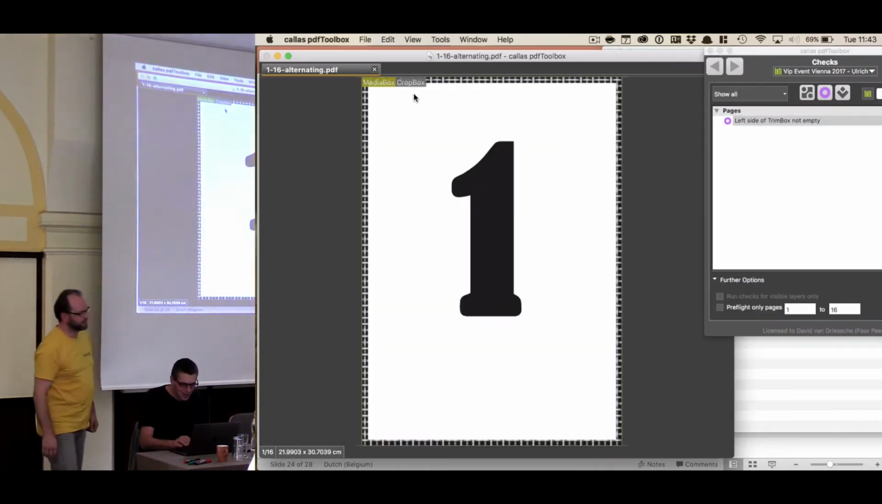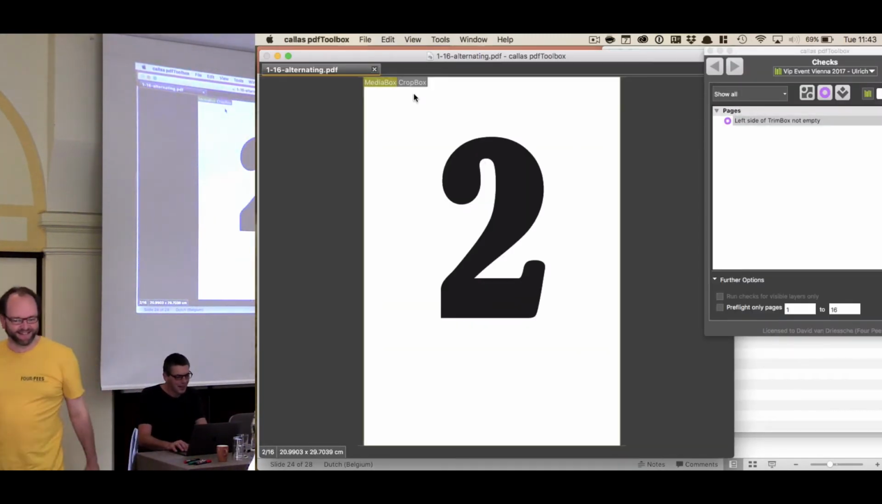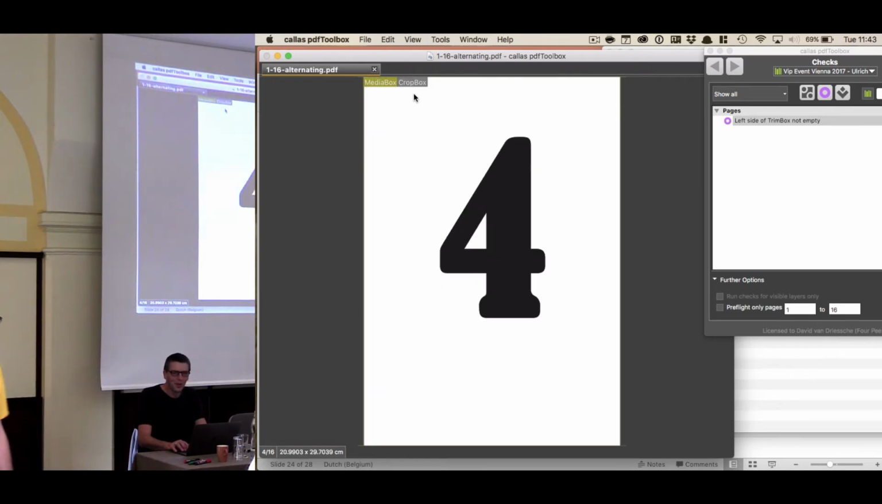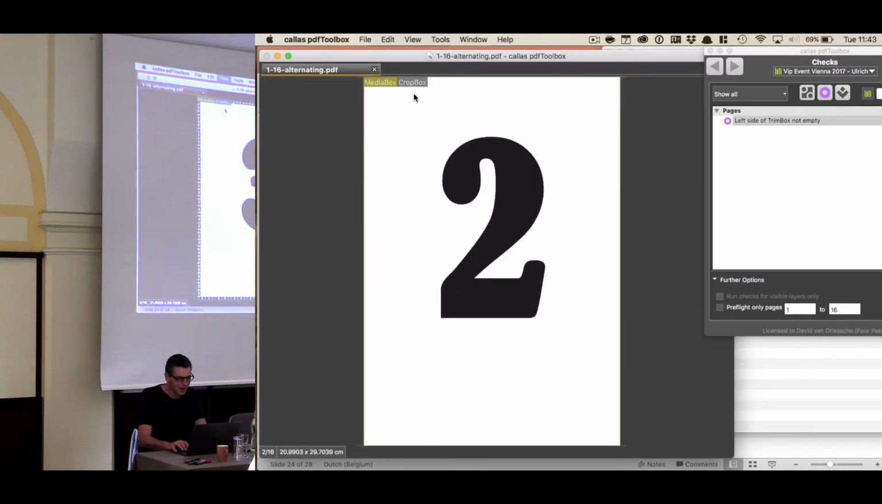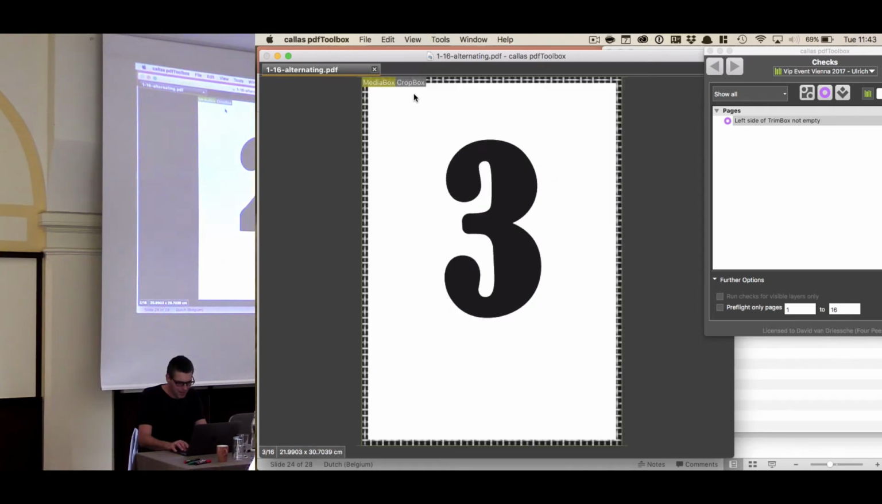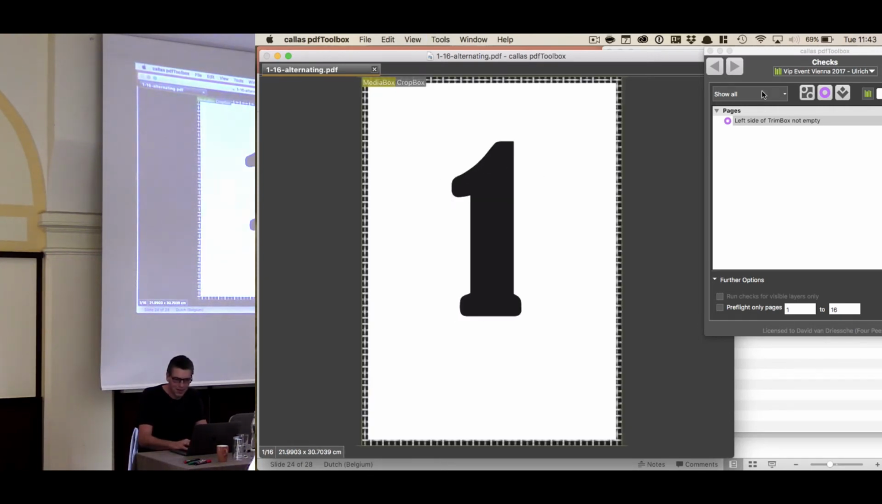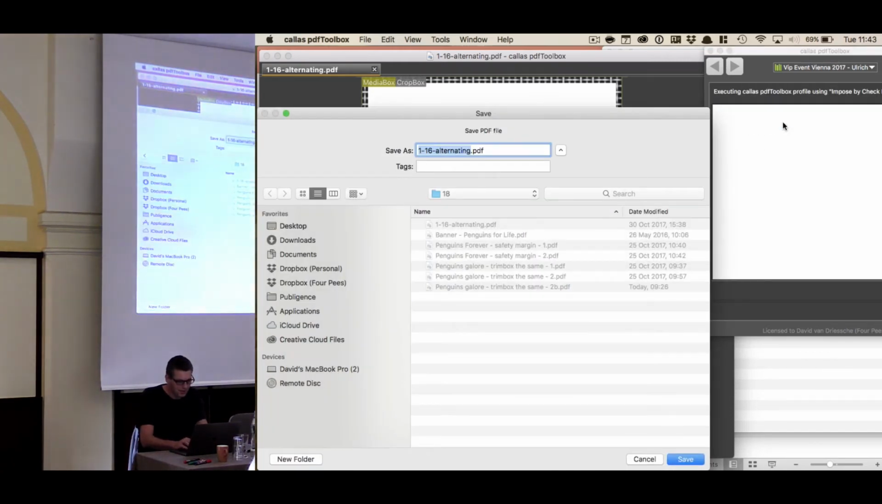Okay, so I have a document that has alternating pages with borders and without borders. My process plan should pick only the pages with the border and place them on the sheet. So I will try.